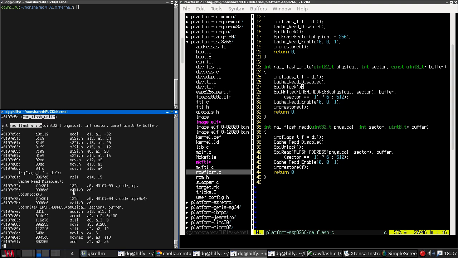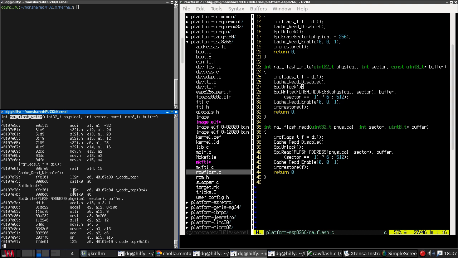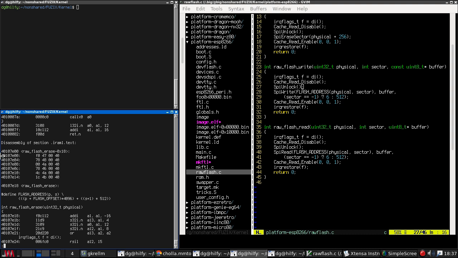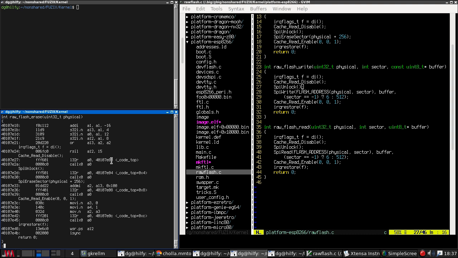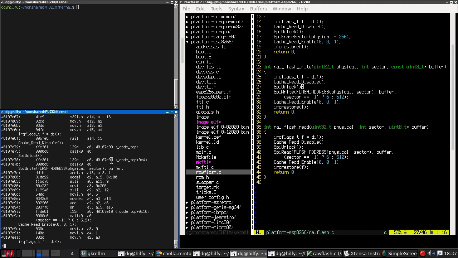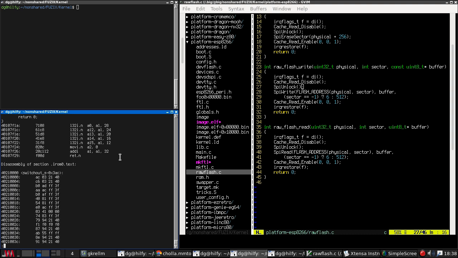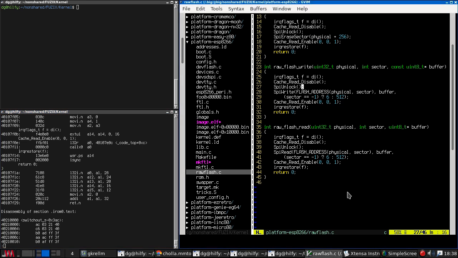Raw flash write is here. This code gets written by the bootloader to the top of the instruction memory, which goes up to 8000. So we've got the erase routine, the write routine, and the read routine. We have to put them, with a little bit of space left. We have to put these routines in instruction RAM because we can't do this with the flash turned on.